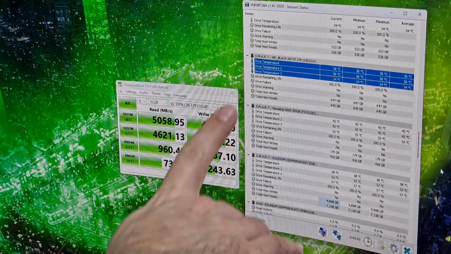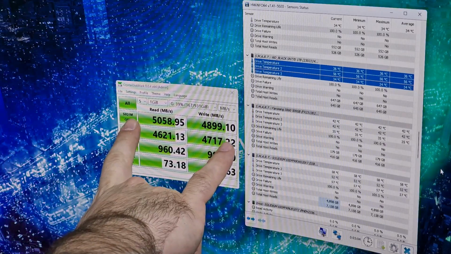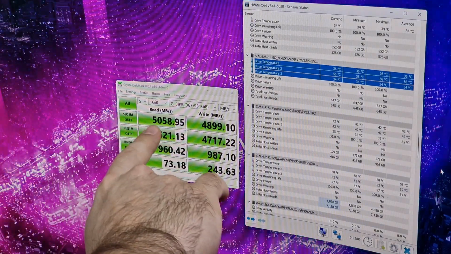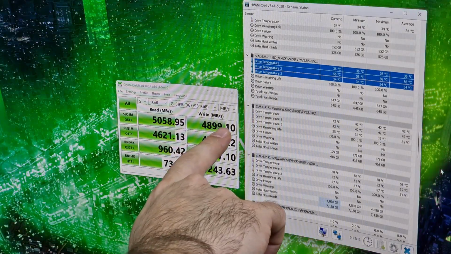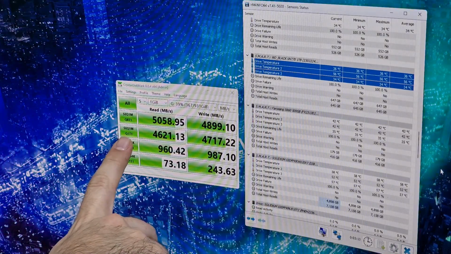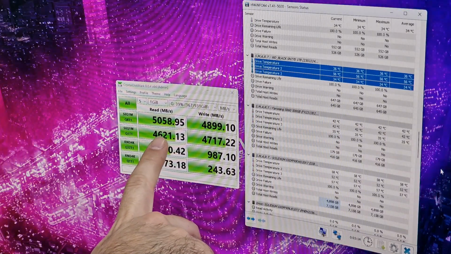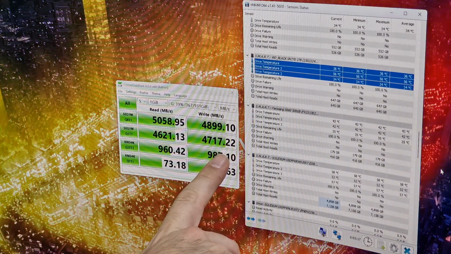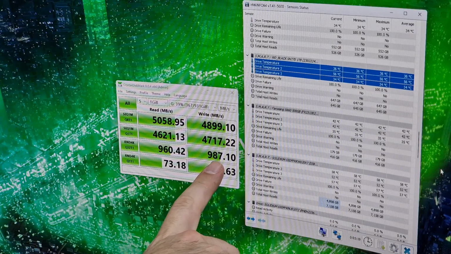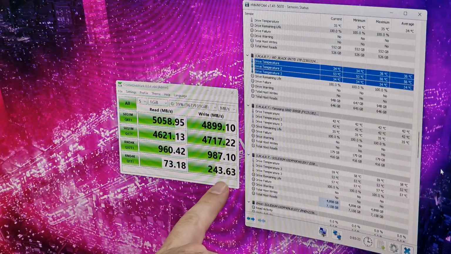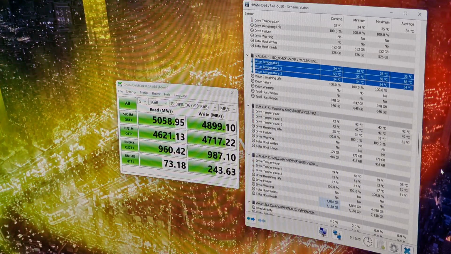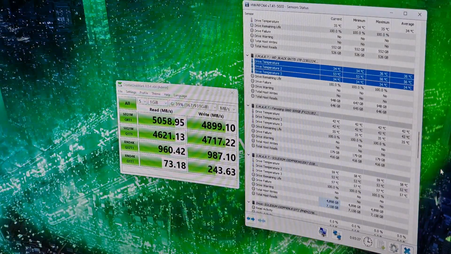And now the test is finished. So as you can see, let's just go through it again. 5050 for sequential read, 4900 for sequential write. Sequential with a lower queue depth is 4.6 and 4.7 respectively, and then the randoms are 960 and 987, which is pretty much normal, and a random 4K 73 and 243. So it's keeping up to the drive specification, to be honest with you.